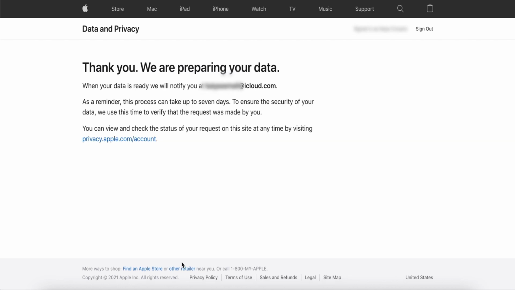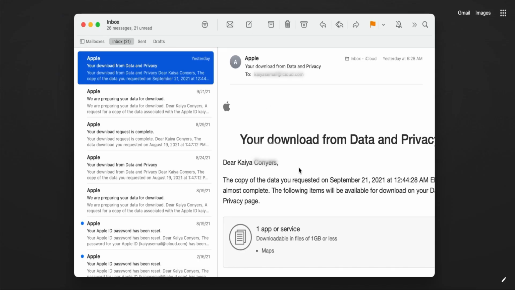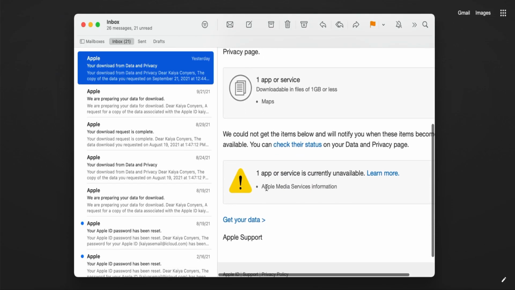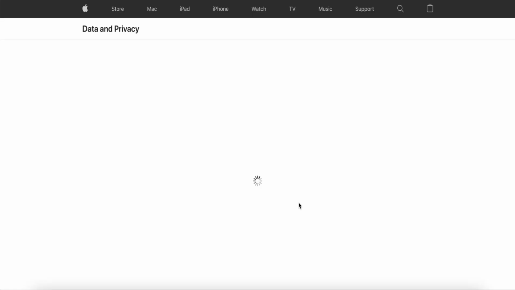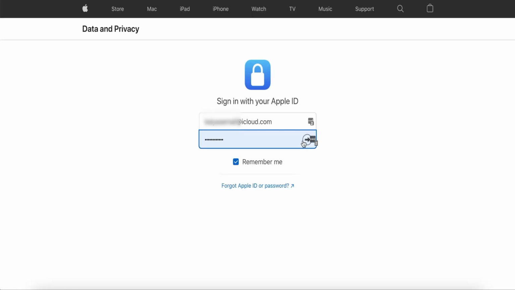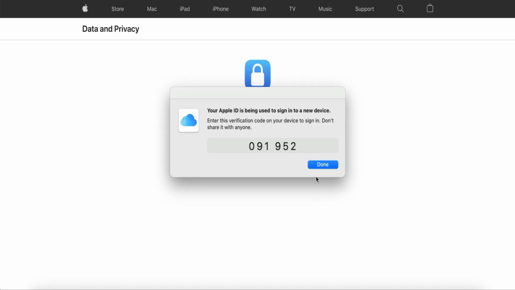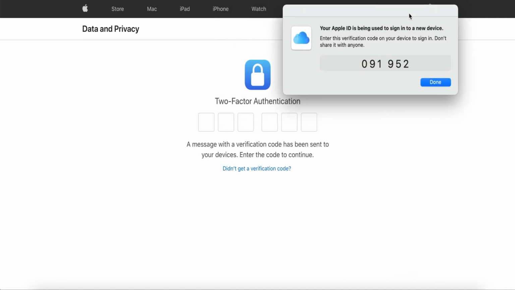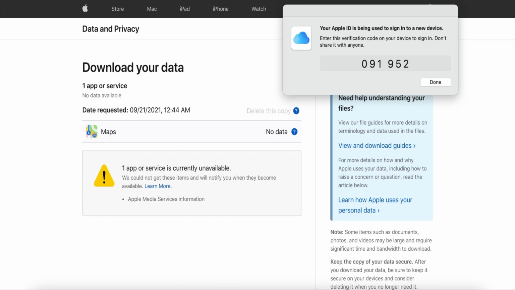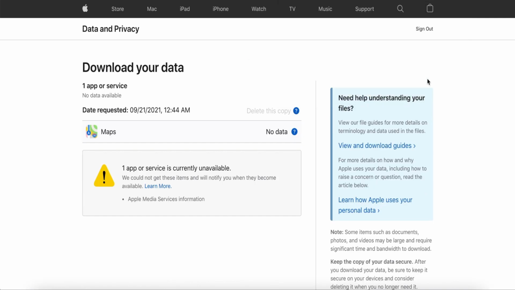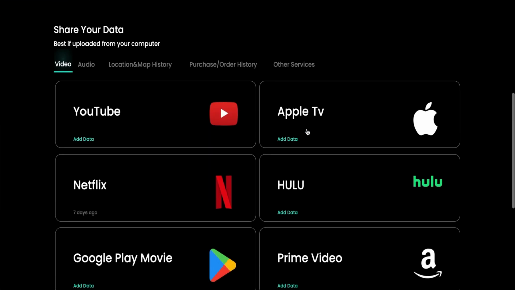Within the next 7 days, you should receive an email from Apple saying that your data is ready for download. Once you click the Get Your Data button, you'll be taken back to the data privacy page where it'll prompt you to log in and verify your login attempt. Once you log in, you'll be able to download your data and upload it to the Culture dashboard.